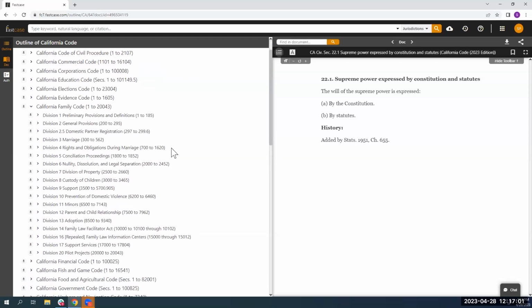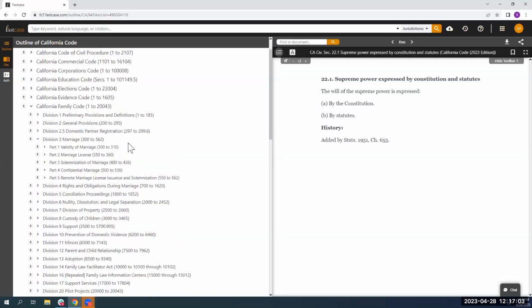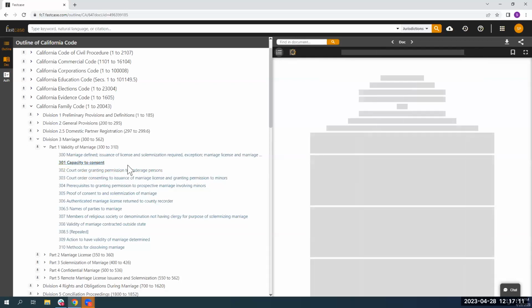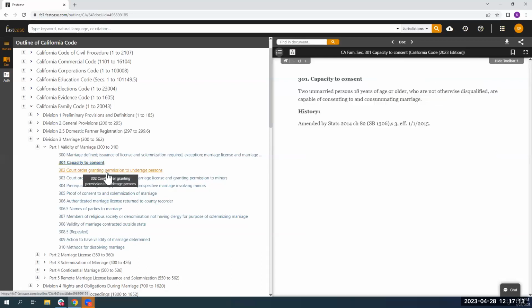we'll see the various divisions within. We can review marriage. We can review the validity of marriage, for example, and then we can see the capacity to consent. We can review the court order granting permissions. We can access names of parties to marriage. We can view all of these statutes and quickly click through the entire subsection of this division.